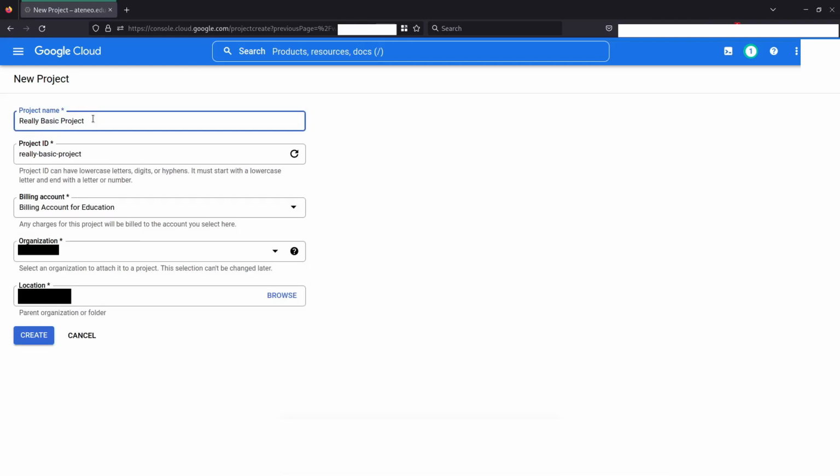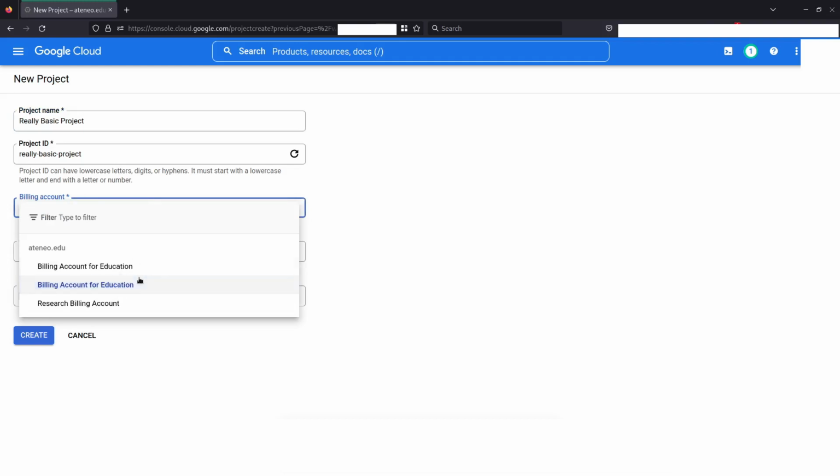Now finally, you can choose your billing account. You can see I have several billing accounts here. These are billing accounts for education. I even have one for research. If you are working, for example, with a free trial Google Cloud, then your credits will be associated with that free trial billing account. If you are like me and you're an educator or a student, you may get a billing account for education that you can use to explore Google Cloud. So in this case, you can see I have 2 billing accounts for education and 1 research billing account.